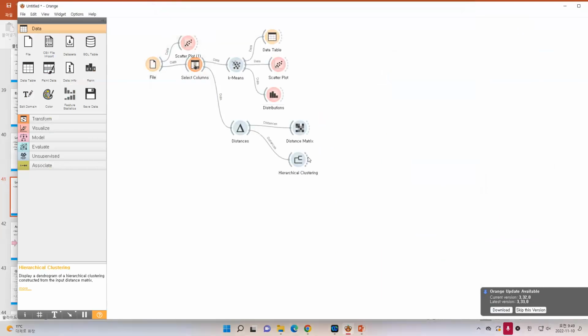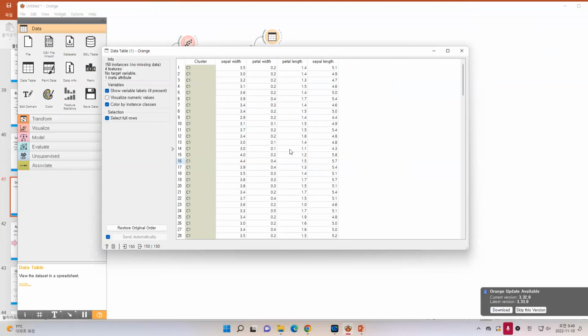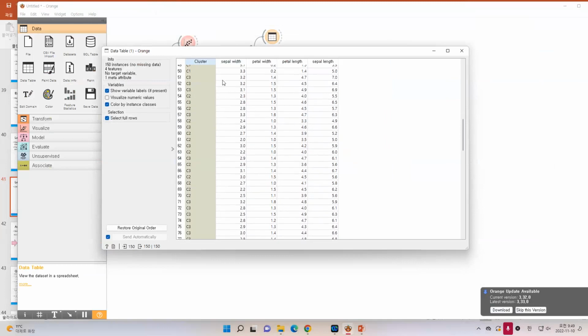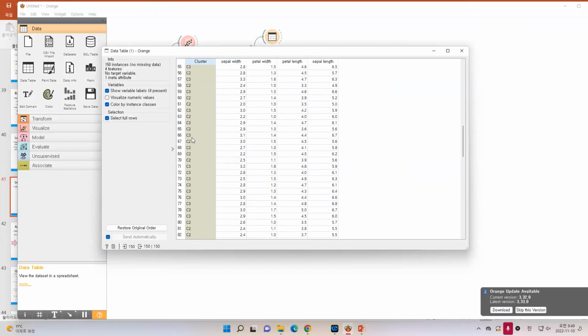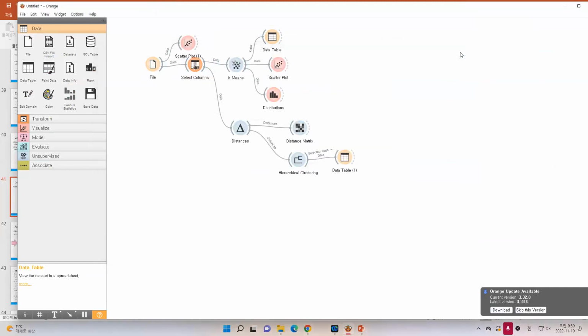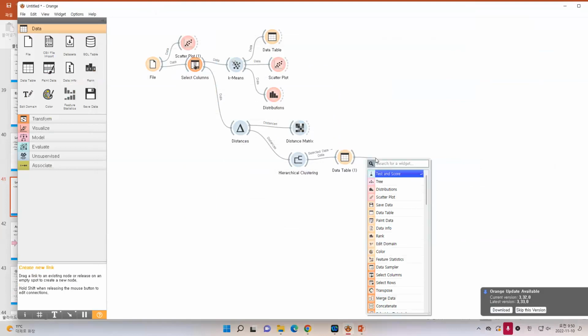After you have this, you can continue with the data table. And again, you will see this object belongs to cluster one, this object belongs to cluster three, and this object belongs to cluster two. If you already have this data, then you can try to find something good to make it as the classification. So we can do the Select Columns again.